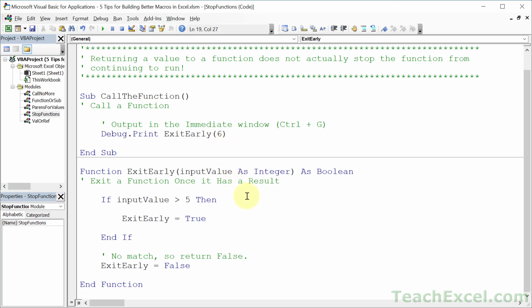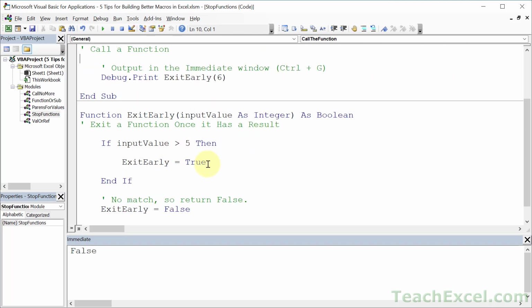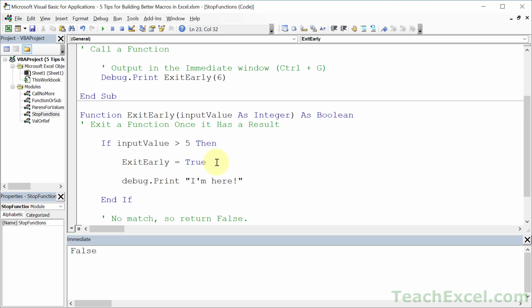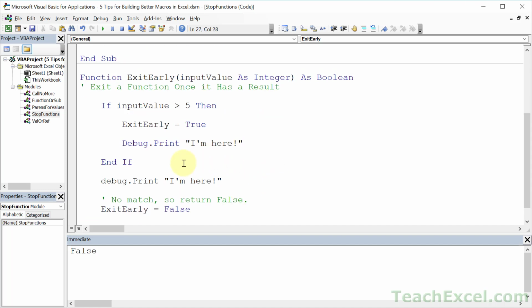Let's go back to the immediate window, Control G, because we're using Debug.Print, output it here instead of a message box. And we will click in here, hit play. And we get false. Why do we get false? Shouldn't we get true? Well, it's because once it gets here, it doesn't stop running. Watch this. Debug.Print, I'm here. And let's do another Debug.Print. And let's go, now I'm here. We'll run it again. I'm here, now I'm here, false.